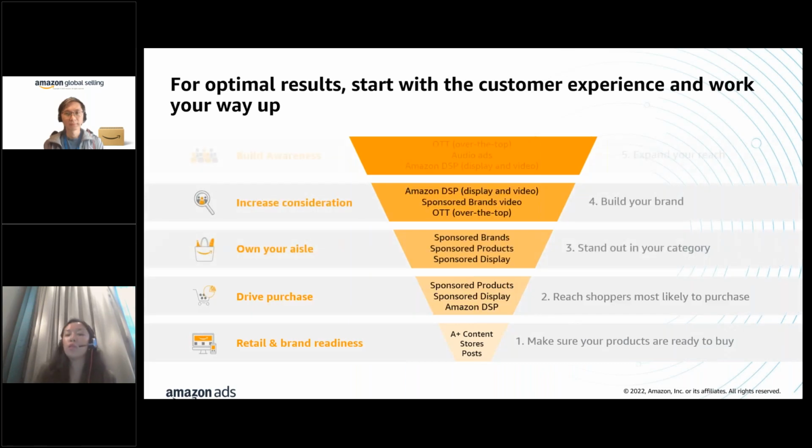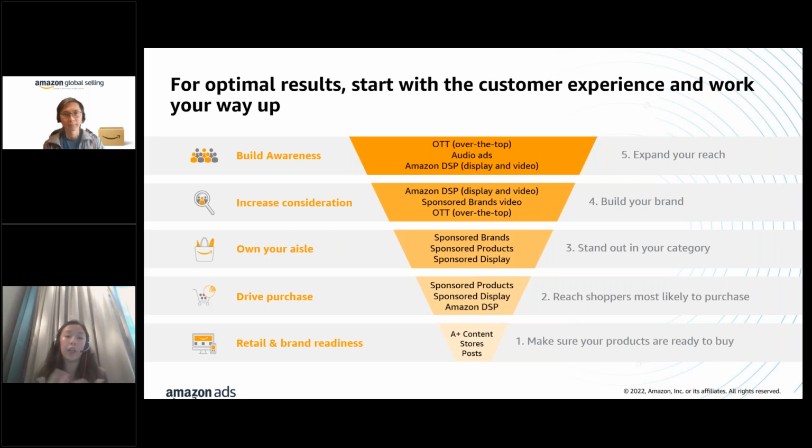So this is what the funnel looks like. I'll quickly go through this. Essentially, as a brand owner, first you want to build awareness. There are different options. For example, if you're a really big brand, you can afford to run OTT, like TV commercials. If not, there's Amazon DSP or Sponsored Display, essentially to capture a lot of awareness. Here, I would say you need to complement it with your off-Amazon strategy, for example, TikTok ads and Instagram ads.